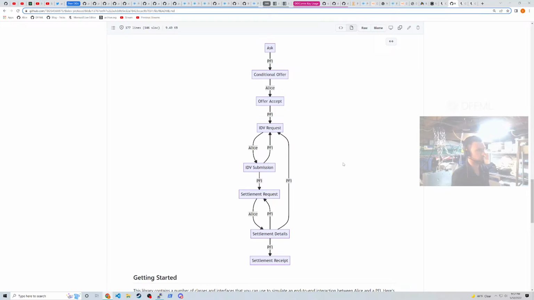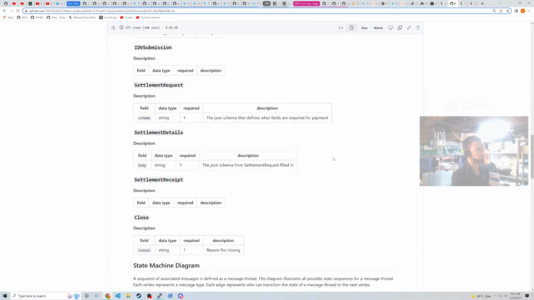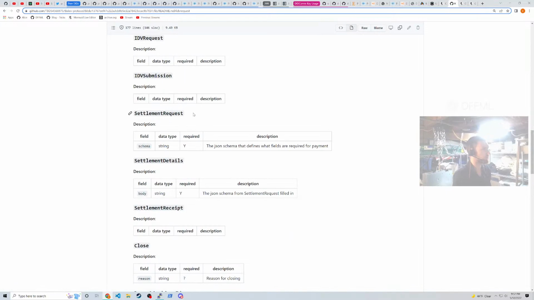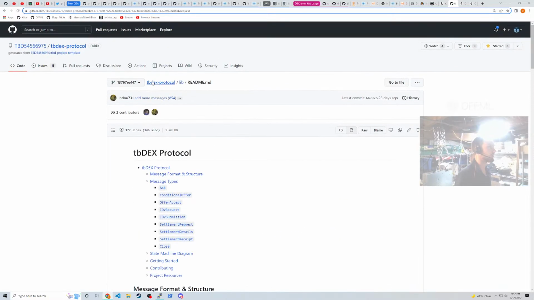So we offer accept IDV request. What is IDV request then? So is there that white paper? What does the white paper say?